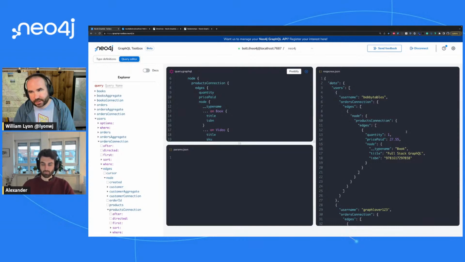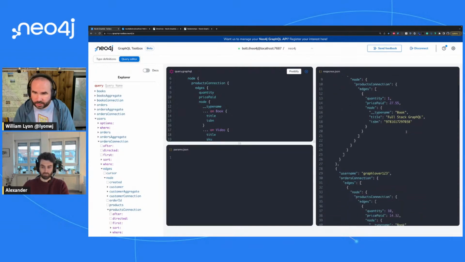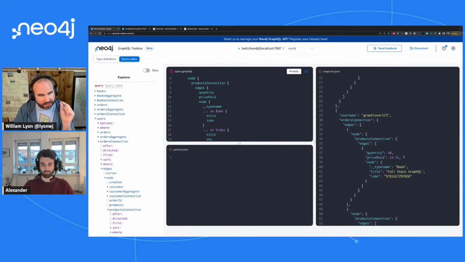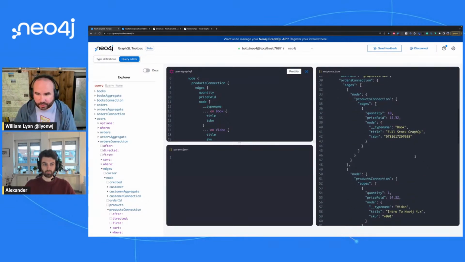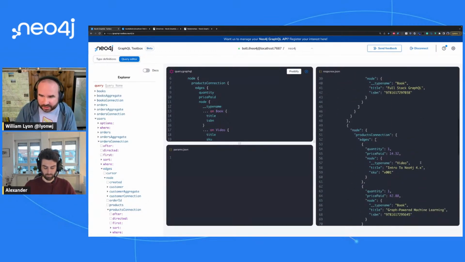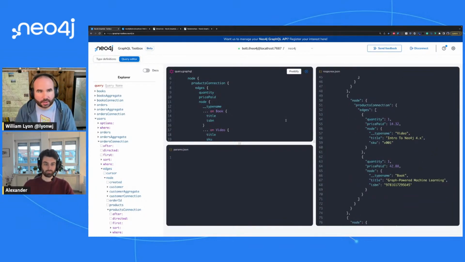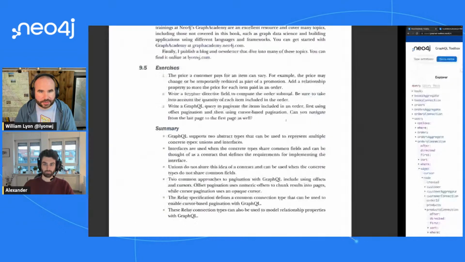Cool, so now we've added price paid, so we can keep track of the price paid specific to an order and a product. So we can represent things like discounts or whatever. Some users get a better deal than others for whatever reason. Cool, so that was our first exercise.